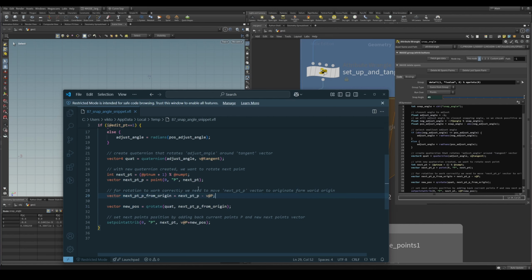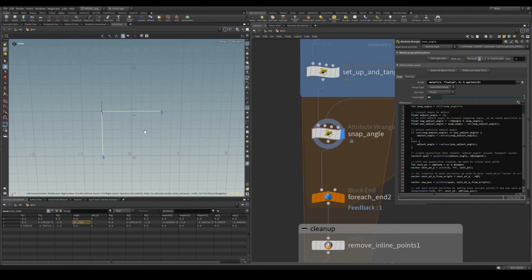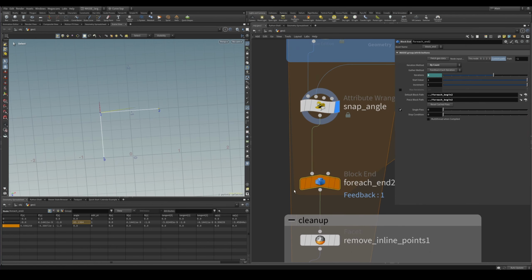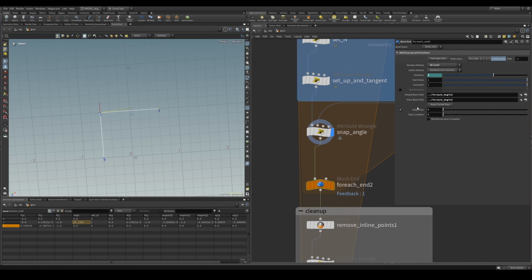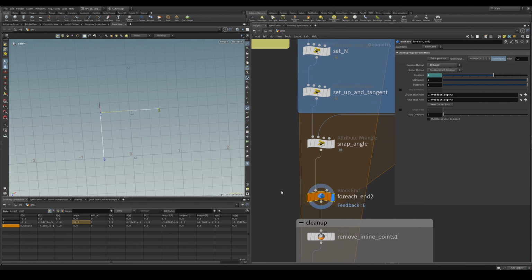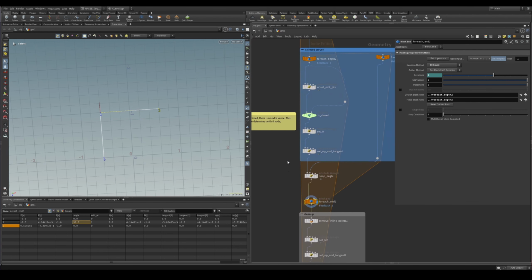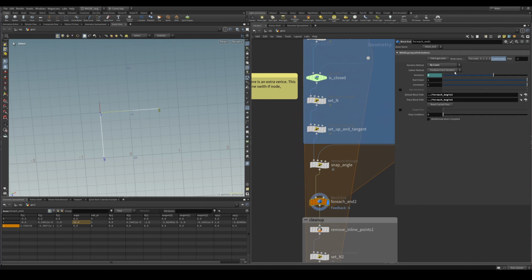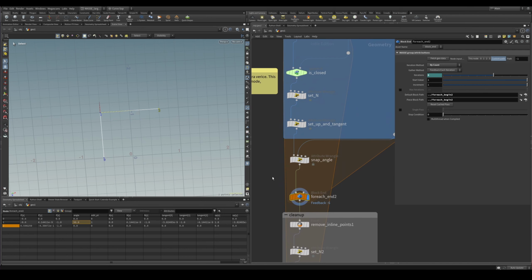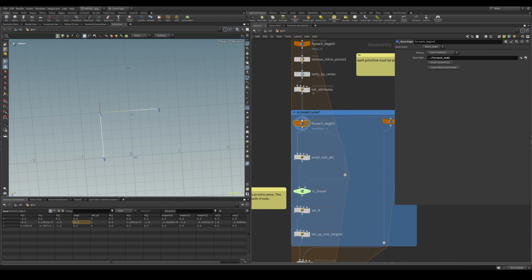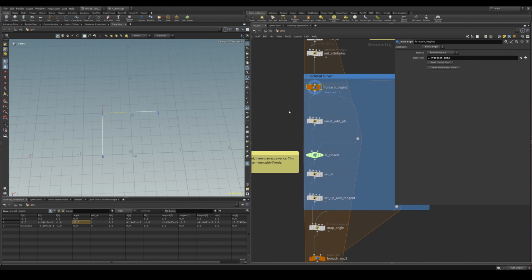I have tried to annotate the best I can. But we have basically just snapped this point, and in this feedback loop we are iterating over every point of this geometry, and basically we are doing this feedback each iteration. So in the next iteration we are feeding back this adjusted geometry and doing the next point.